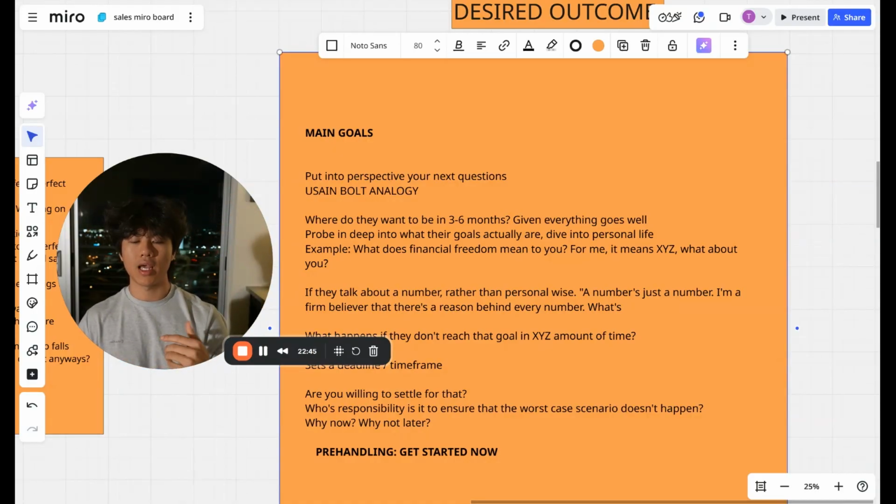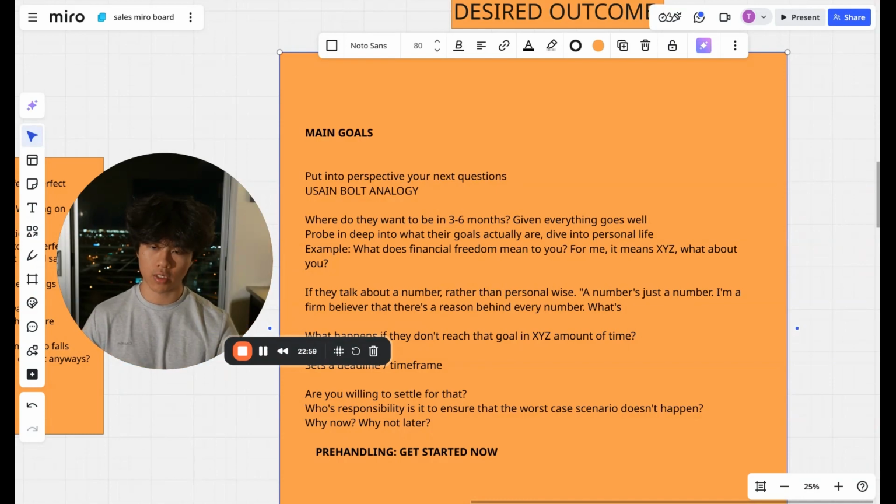And then what we want to do after that is ask them if they're willing to settle for that. With that urgency, they need to take action. Are they willing to settle for that undesirable outcome? No, of course not. So if they need to take action to make sure the tiger doesn't get to them, we ask them, whose responsibility is it to ensure that the worst case scenario, whatever they said with the tiger catching up to them, doesn't happen?